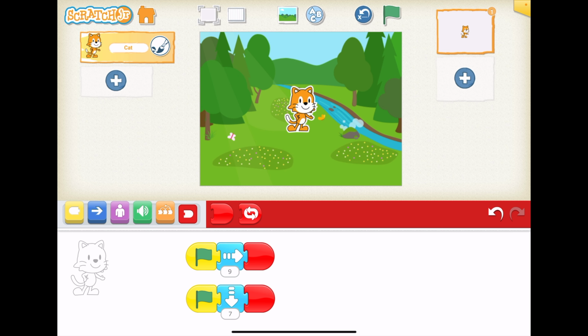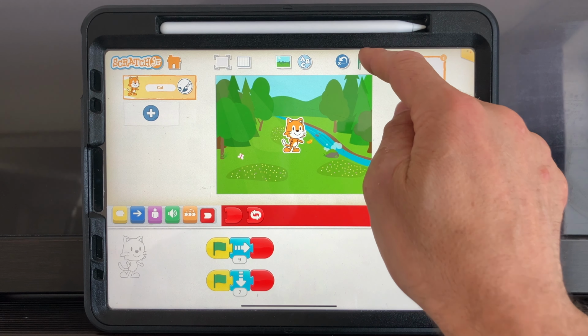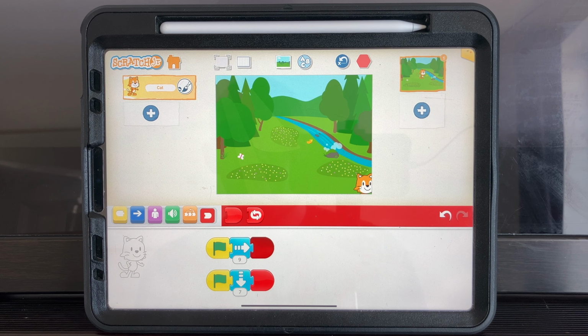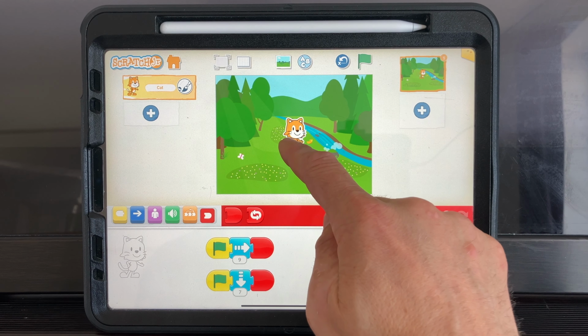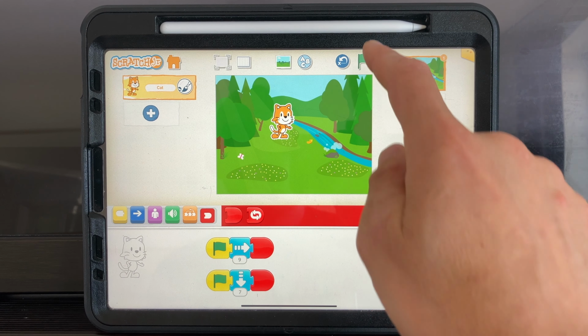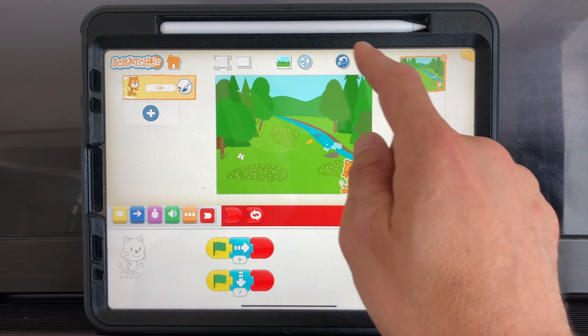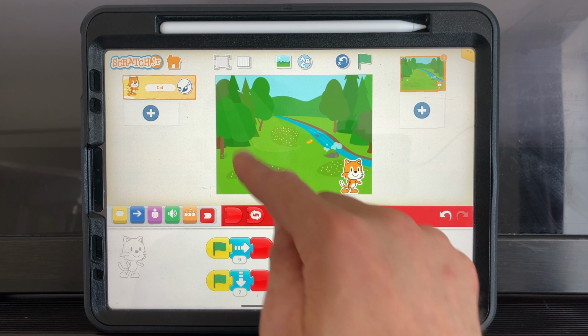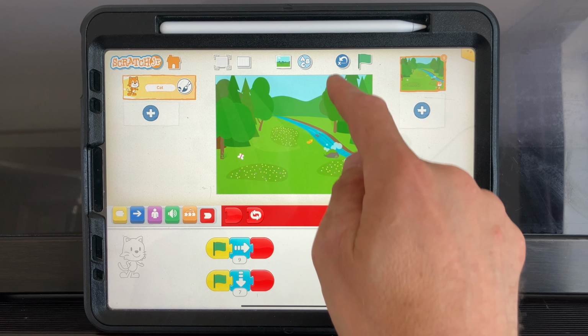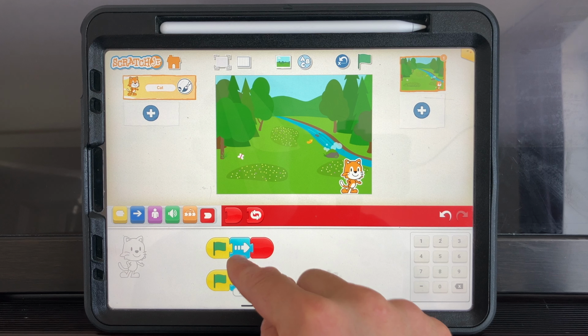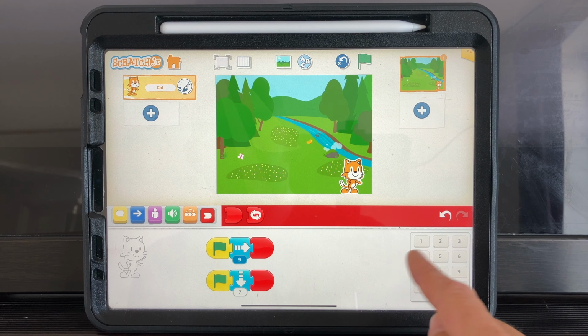And let's see what happens now when we press the green flag. Fantastic. So what we want to do, let's restart that again. Let's start them up a little bit. Nice. Fantastic.